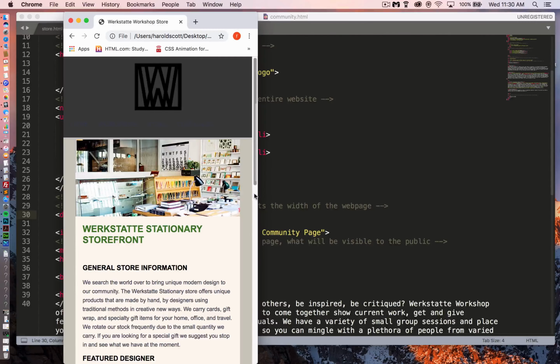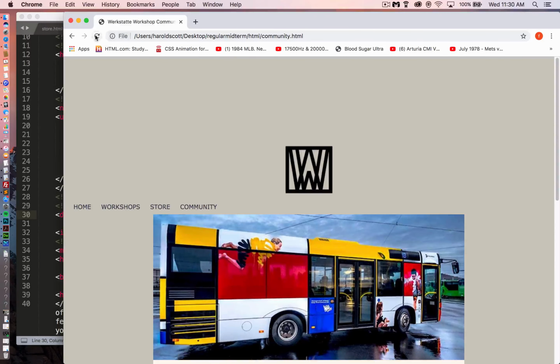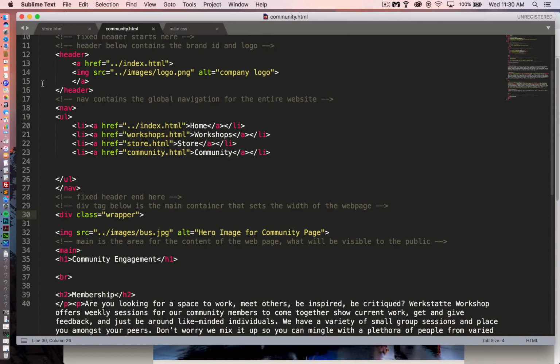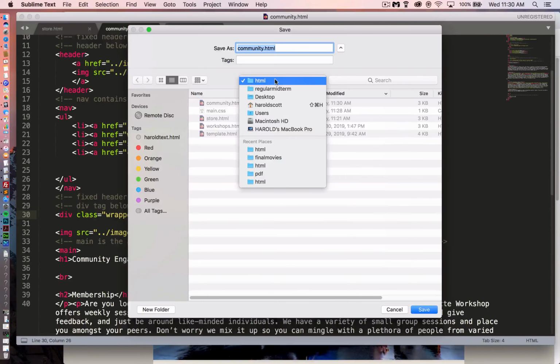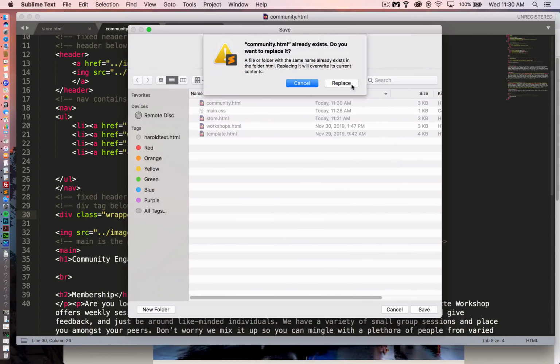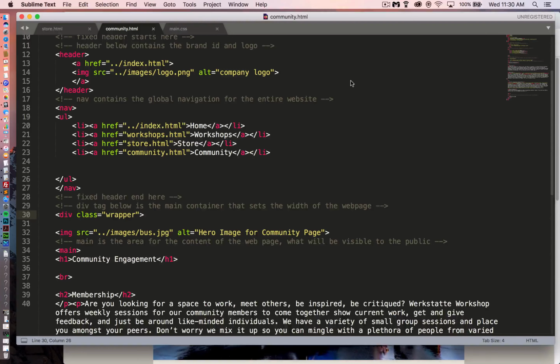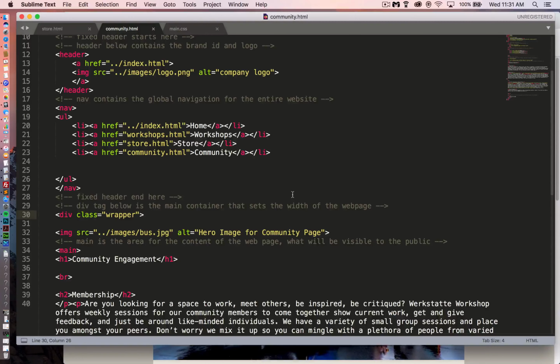Let's go back over here. Widen this out. We'll go to the community, refresh that. I didn't save it yet. Let me save it. Aha, I know what I'm doing wrong. I didn't create the container. I moved everything, but I didn't create the container.